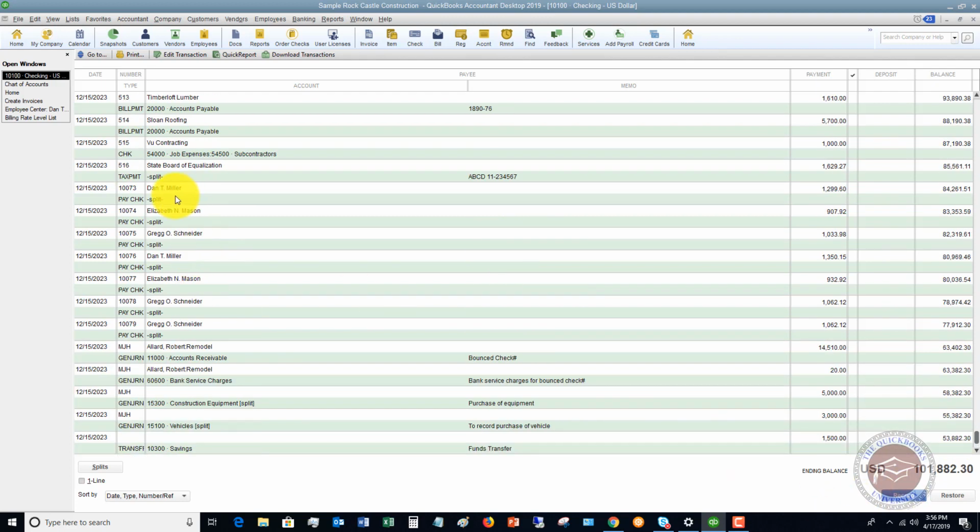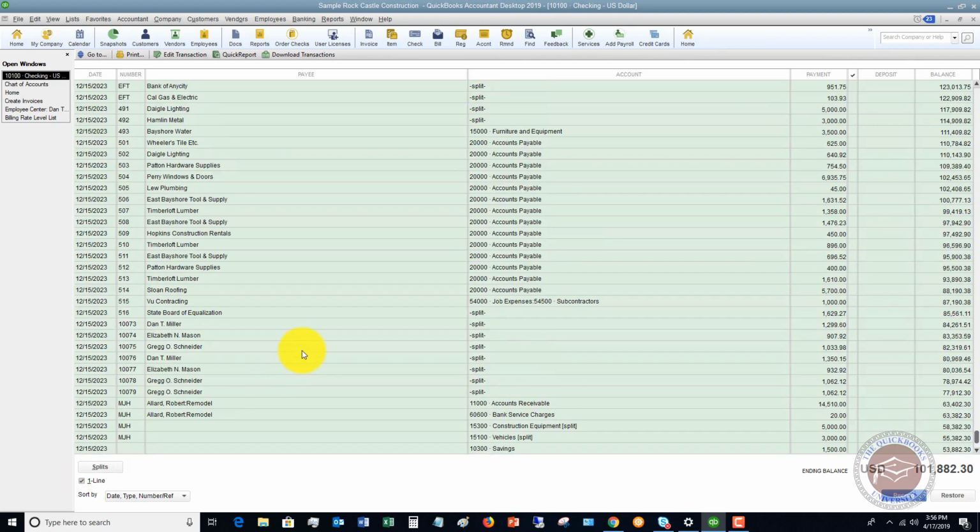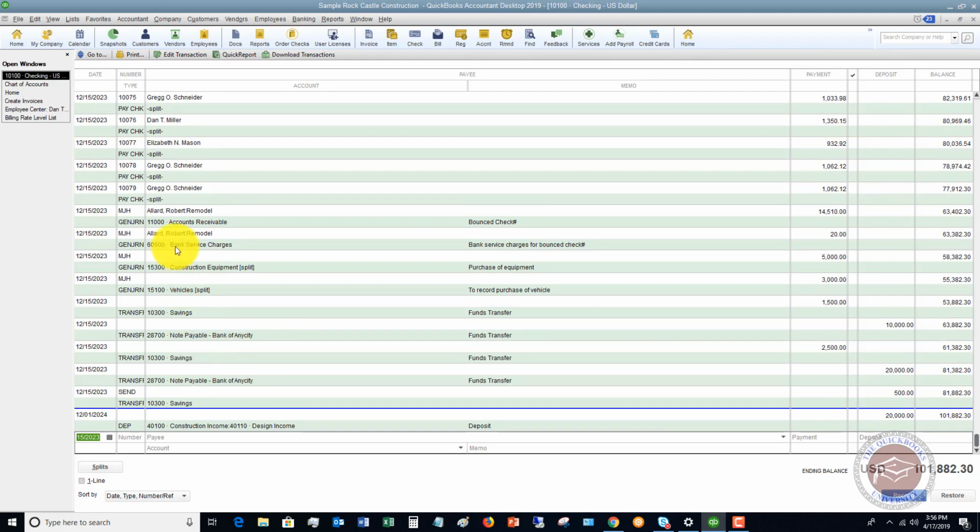And you saw there, and here's some other examples where it says split. Anytime you see that in the register, that means that it was split between multiple accounts. So if I go to one line, you'll see it says split in the account. And in two lines, it's got it down here in this account section right here. So that's a quick and easy way that you can enter transactions into your register.